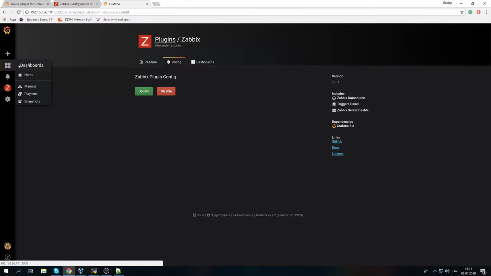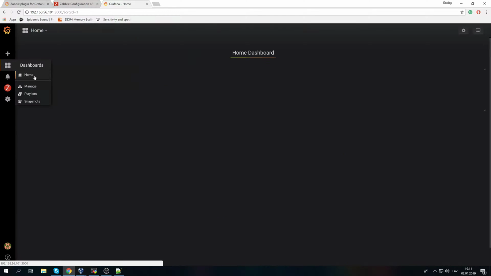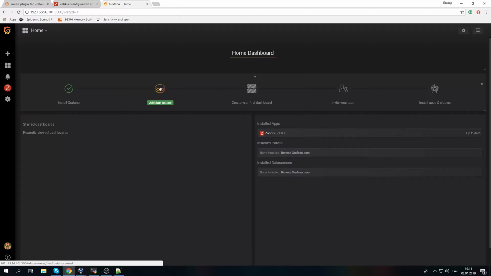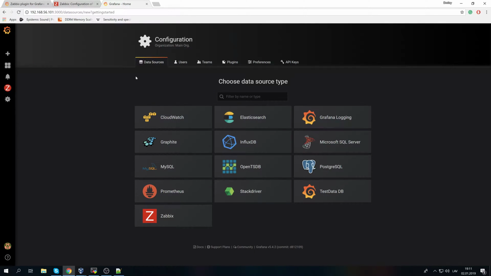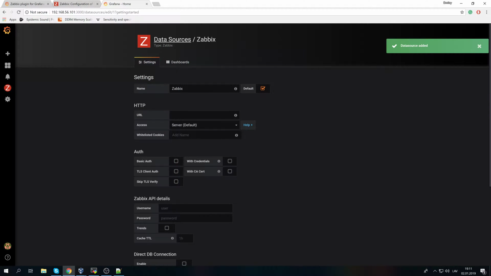Then let's go again to our home dashboard. Here, click again on add data source. Choose our Zabbix. We didn't have this previously. Then what do we need to change here? Almost nothing. By default, if you don't use HTTPS, what we need is the URL, and this will be a URL to api_jsonrpc.php.